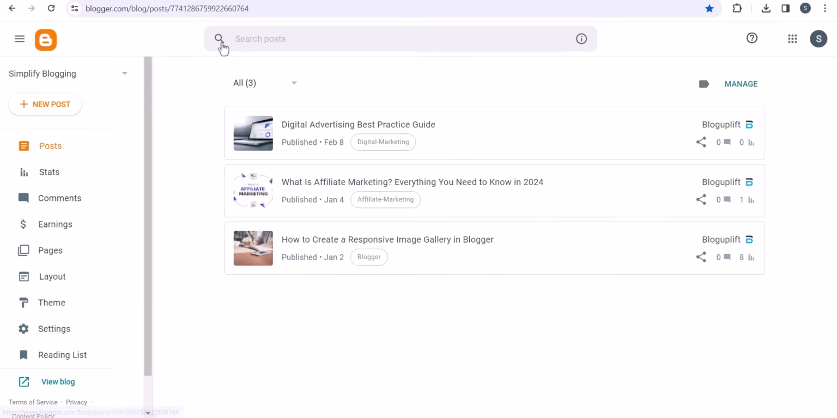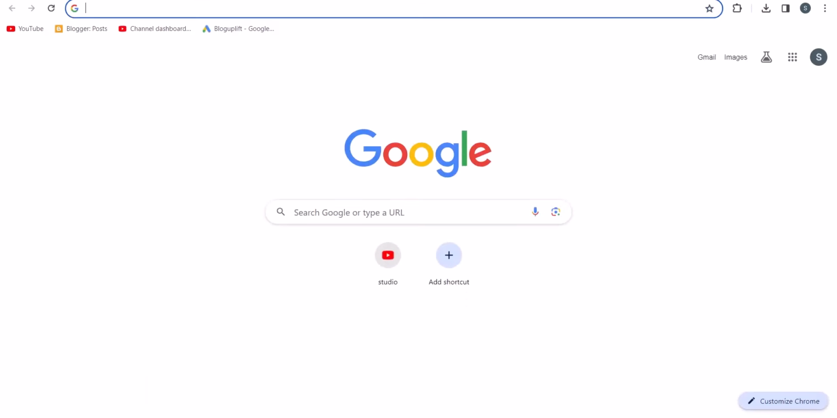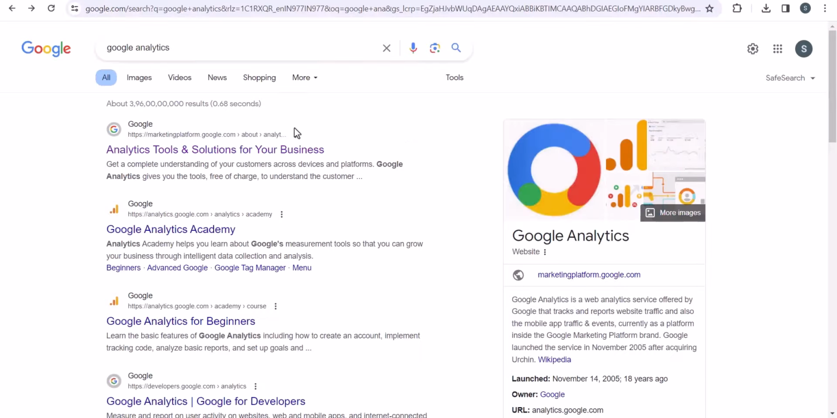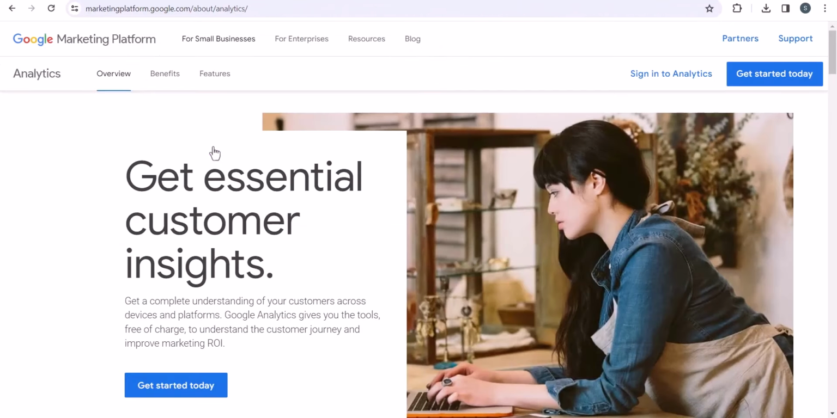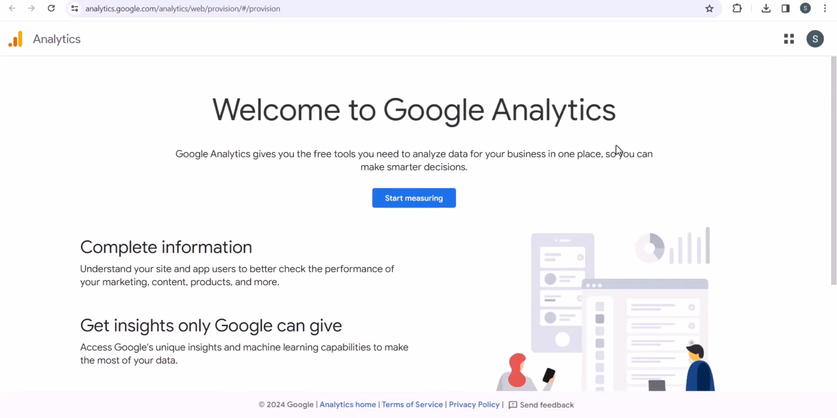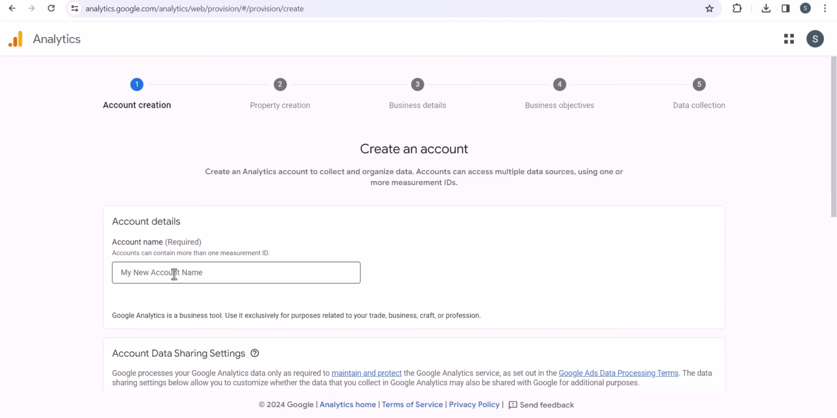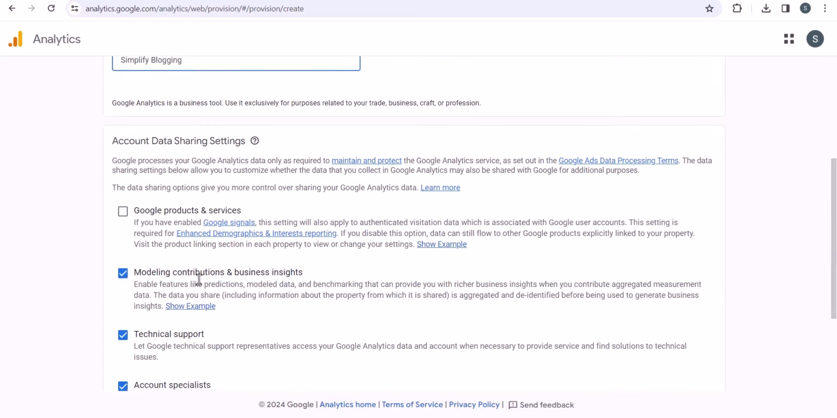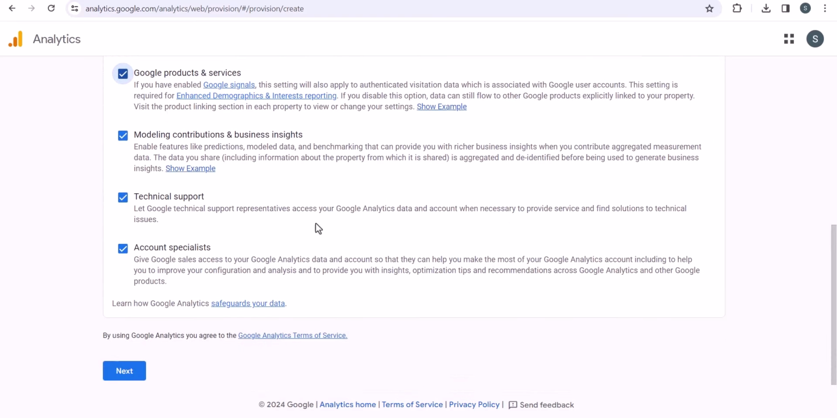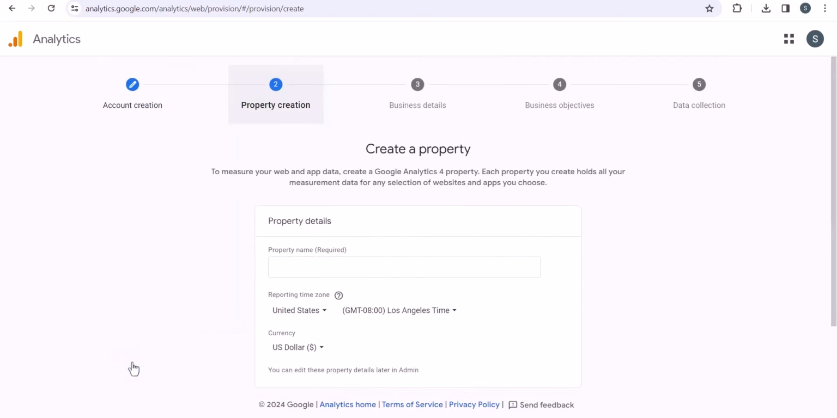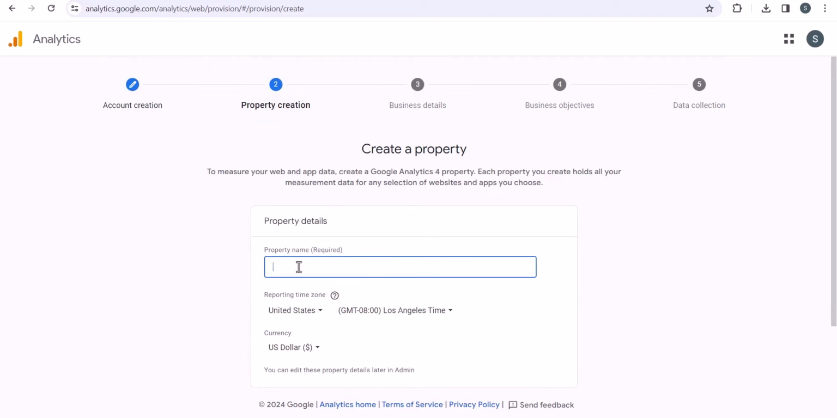So for this, I will just search for Google Analytics here. Now just click on the first result and click on get started today. Now let's click on start measuring. Let's set a name for this. So let me choose my website name here and scroll down, check this option and let's click on next. Now you can set a property name, so you can add your own website name as well. So let me do that.